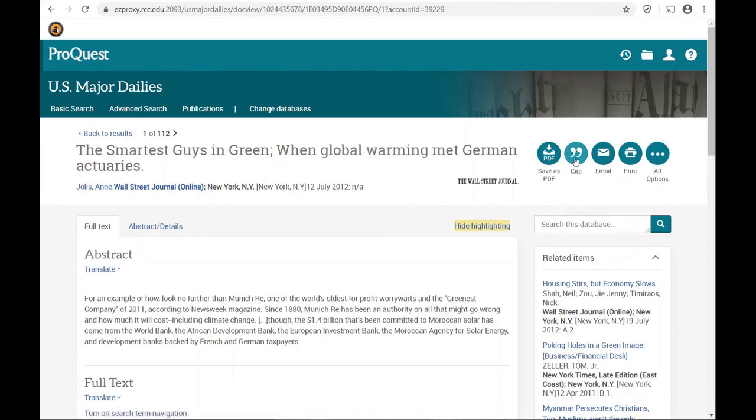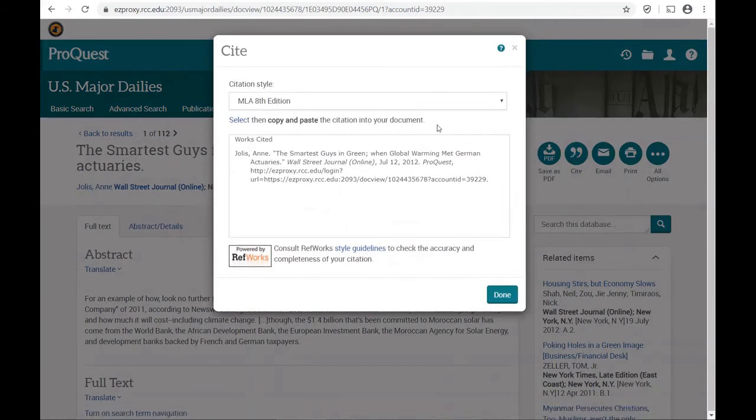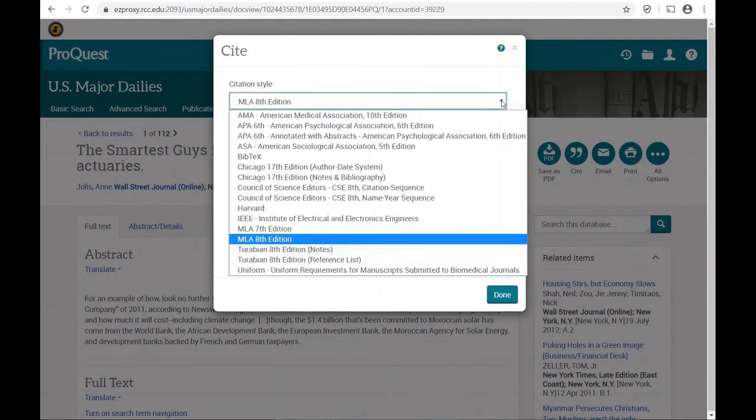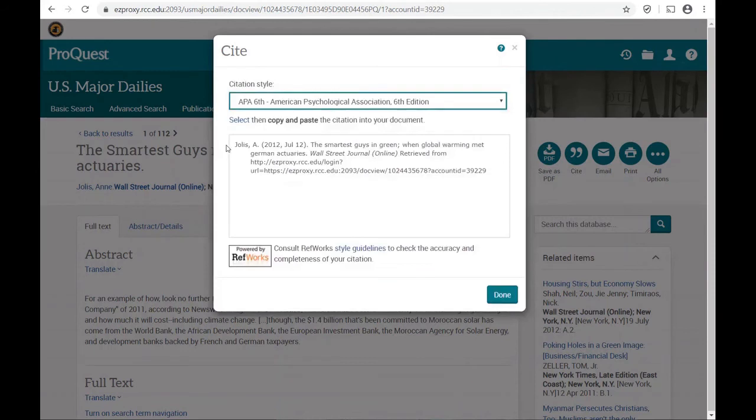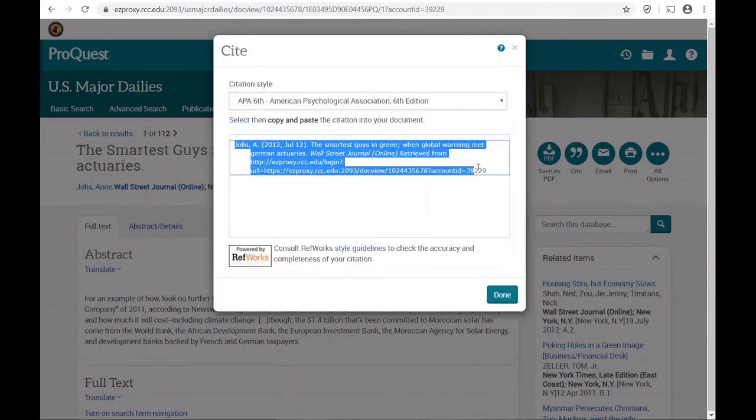And then to get the citation, you'll click on the Cite button and choose the citation type that you would like. The default is MLA 8th edition, which is here. Another popular option is the APA. You can highlight the entire citation, right-click, and copy it. And then this can be pasted into whichever document you like to use for writing.